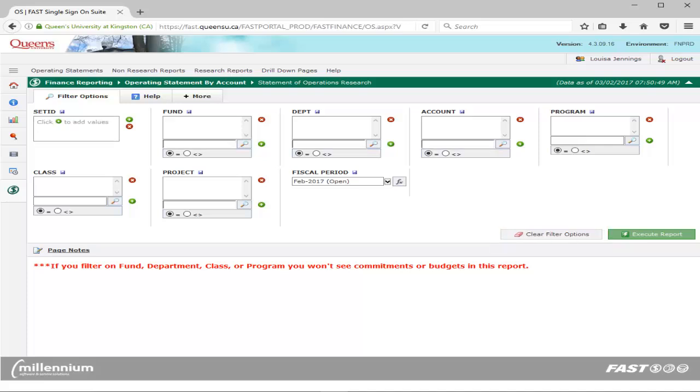Multiple filters for fields such as program or class can be added in a range by using a colon. You may also use wildcards. For example, entering 4% in the program field will return transactions with a related program beginning with 4. Non-consecutive values can also be inputted individually by using the green plus button.